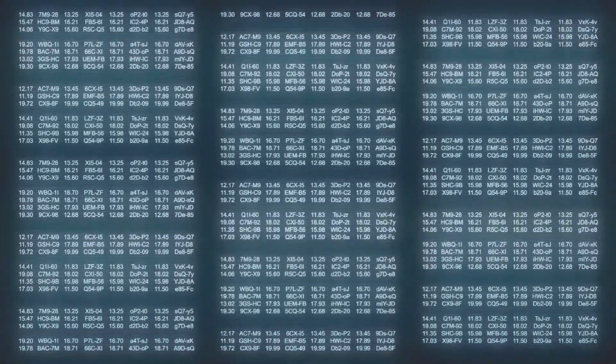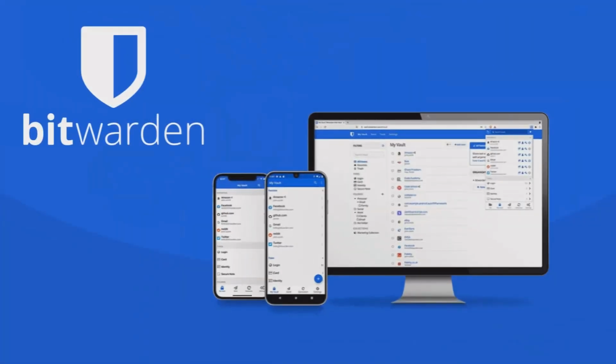When you sign in online, you should use different passwords for your safety, but remembering all of them is impossible. So, how can you solve this problem? You can use password management software, such as Bitwarden. So, let's see how to download and install it on Windows.